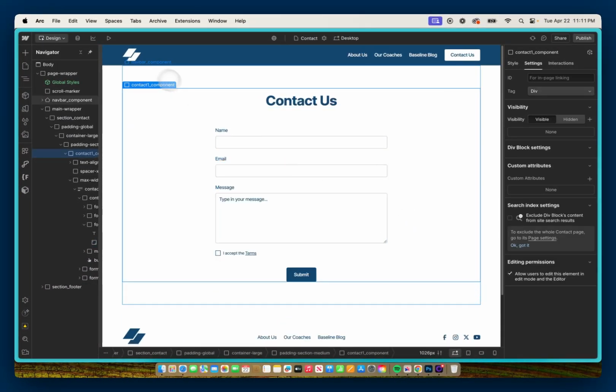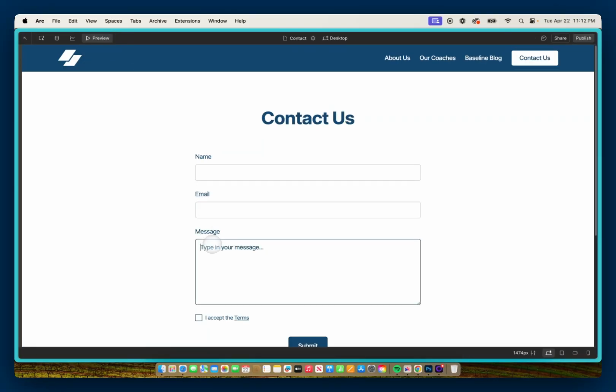And now watch what happens when we preview this time. You'll notice that the message is typing at the top like as intended. So there you go, a quick fix for that issue of the text typing in the center of the input box.